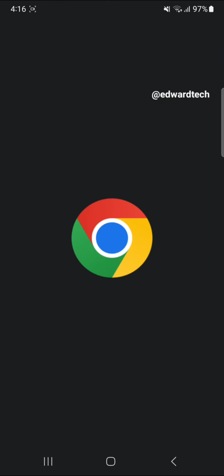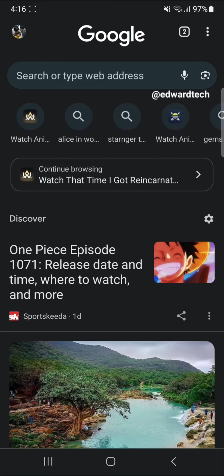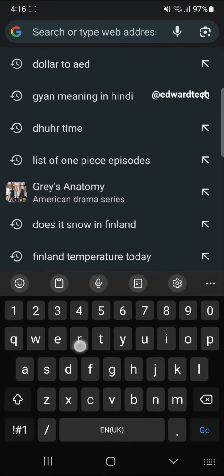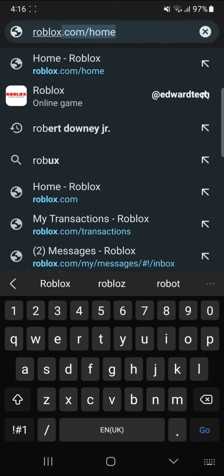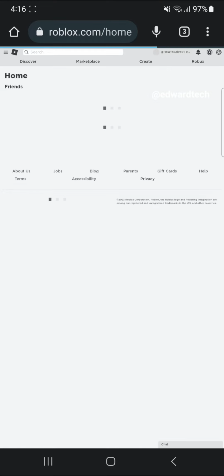Then you're gonna head over to roblox.com. So I'm gonna click and search up roblox.com. Okay. So once you're there on roblox.com, you're gonna click.